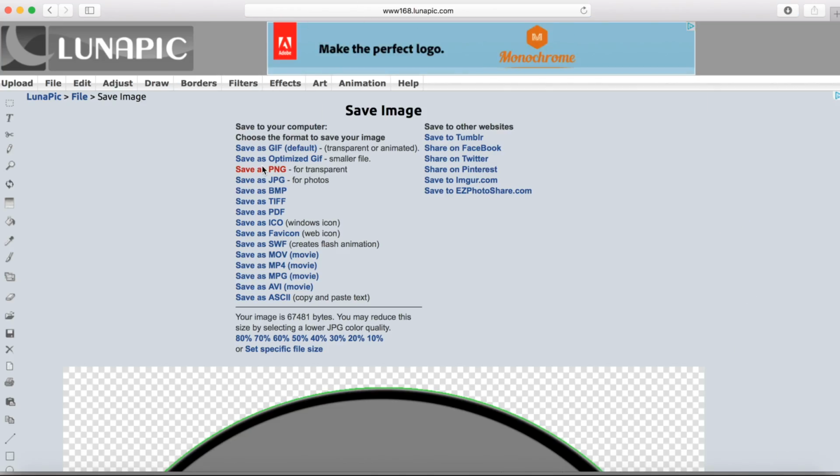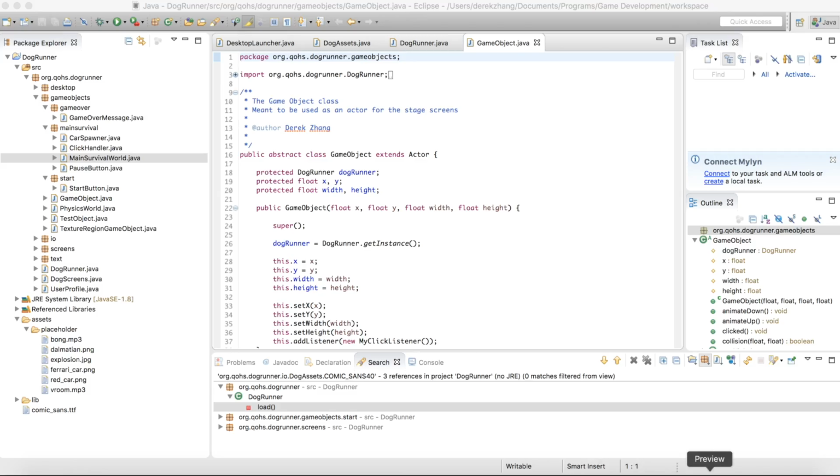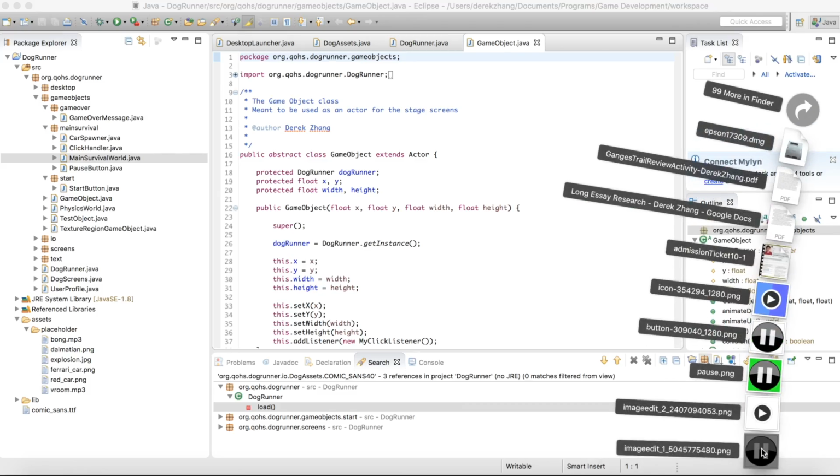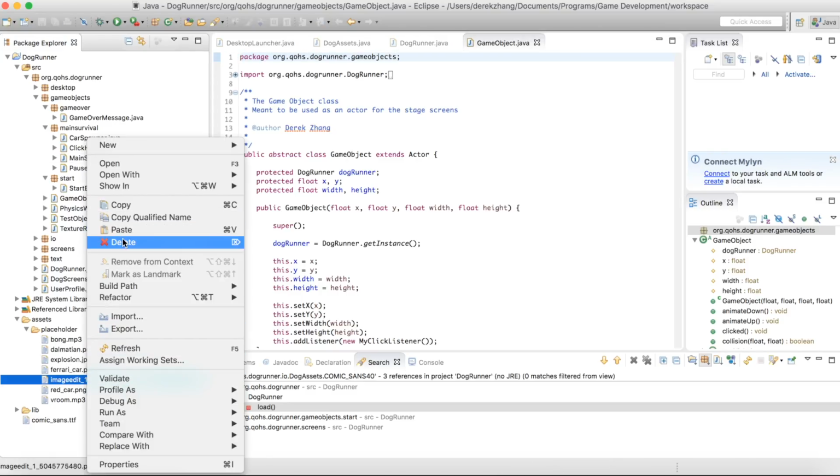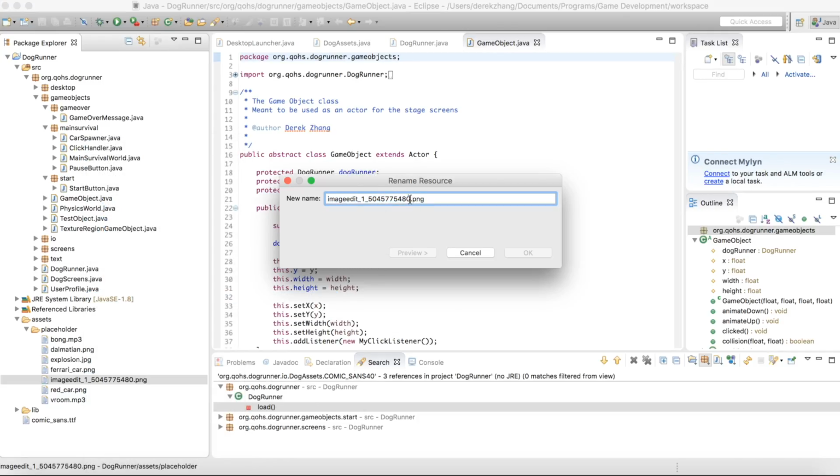Okay, so now that we have these things, I'm going to drag them into Eclipse. Now I'm going to rename this, just so that it's easier for me to find it. Let's just call it pause.png.